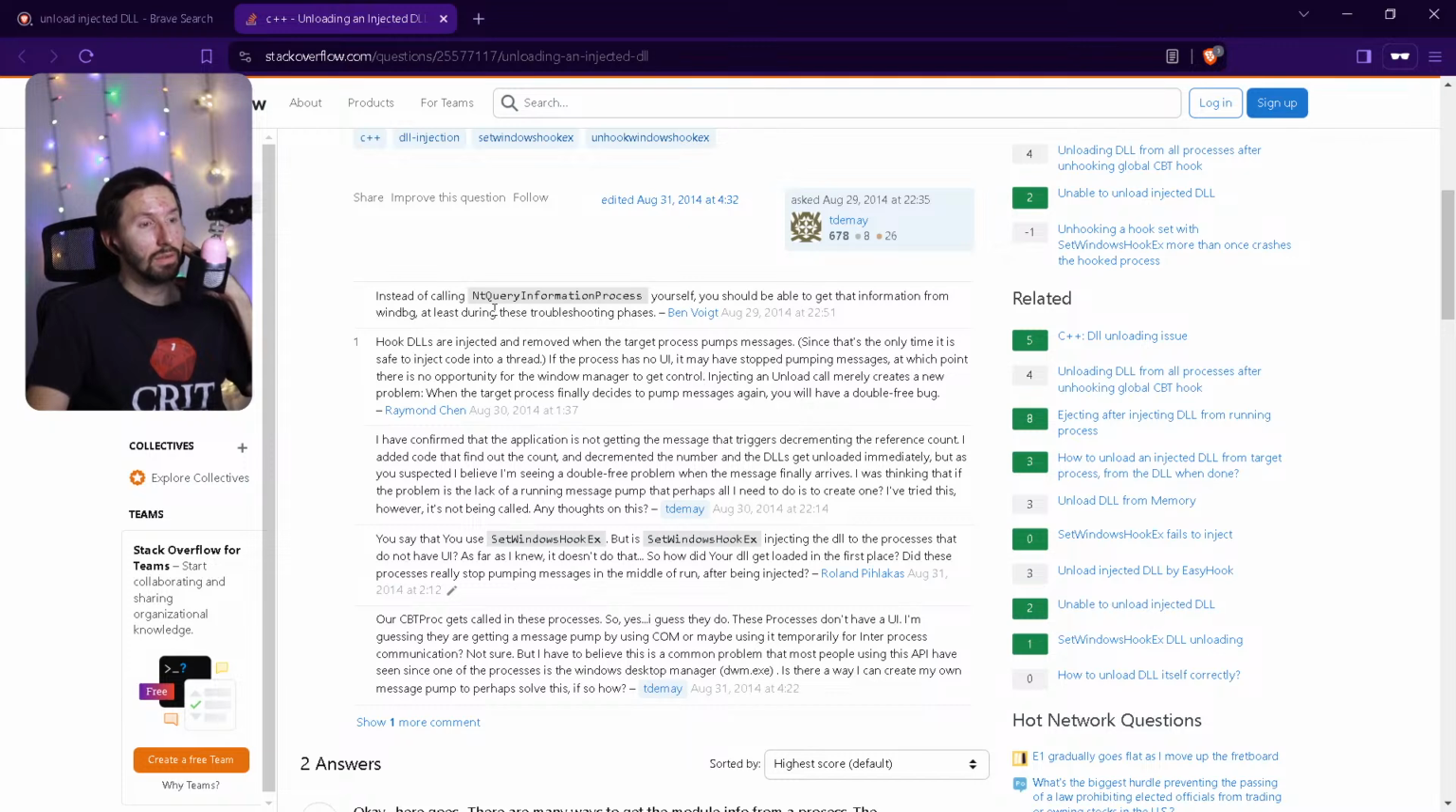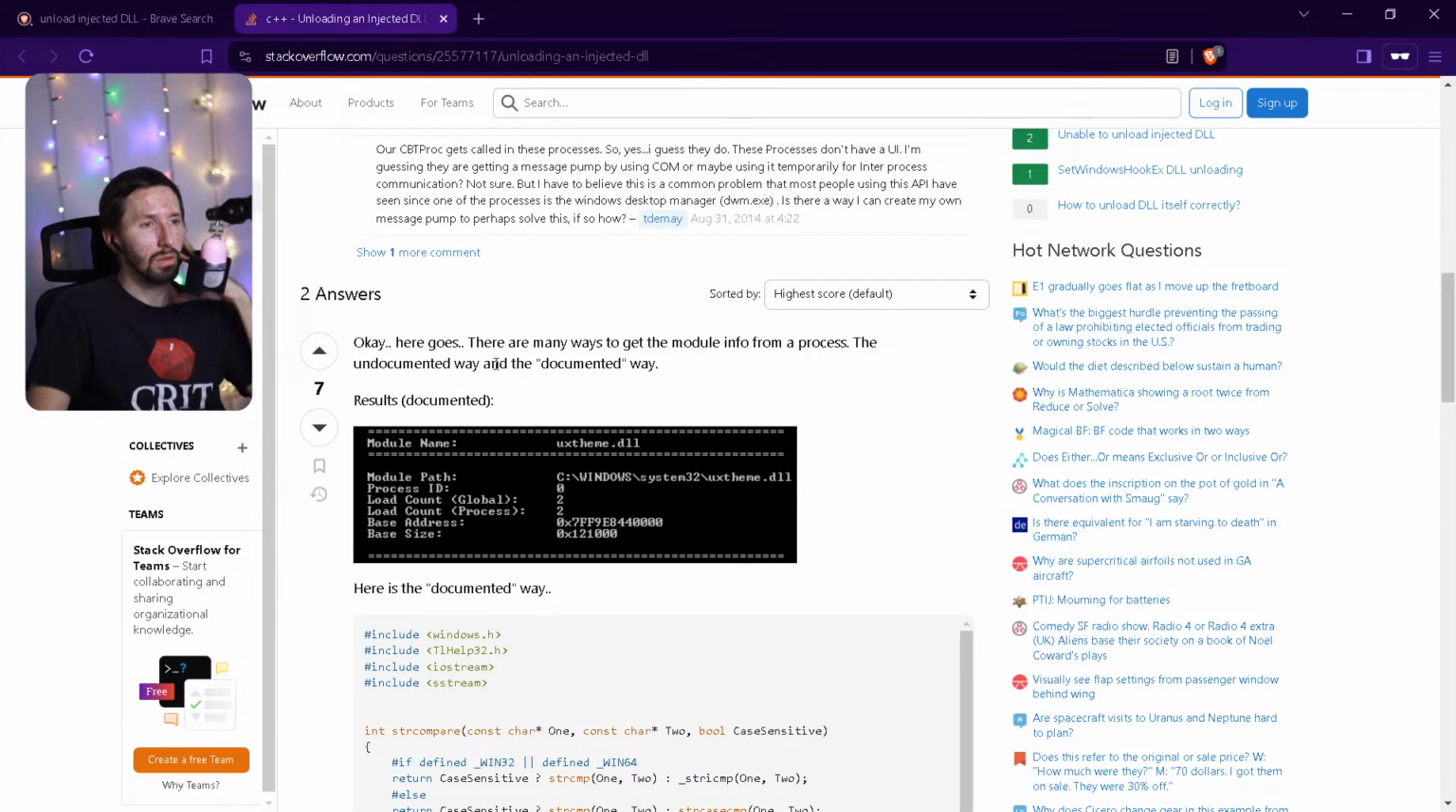Okay, instead of calling NtQueryInformationProcess yourself, you should be able to get that information from WinDbg, at least during this troubleshooting phase. Hook DLLs are injected and removed when the target process pumps messages. That's the only time it is safe to inject code into the thread. Okay, here goes. There are many ways to get the module into a process. Documented way.